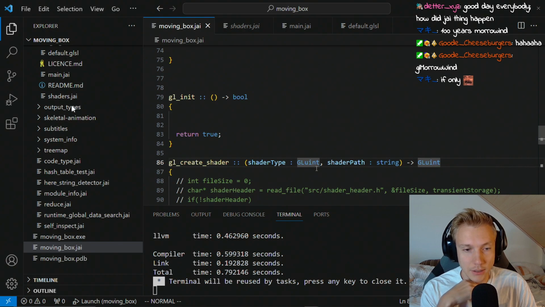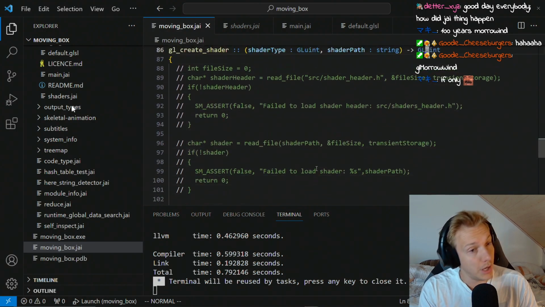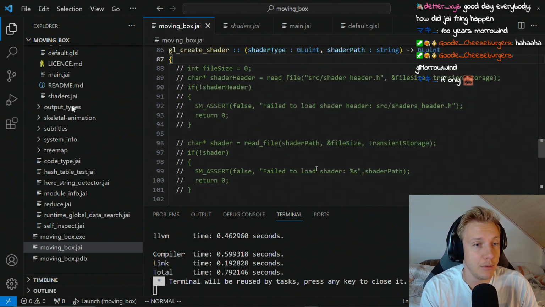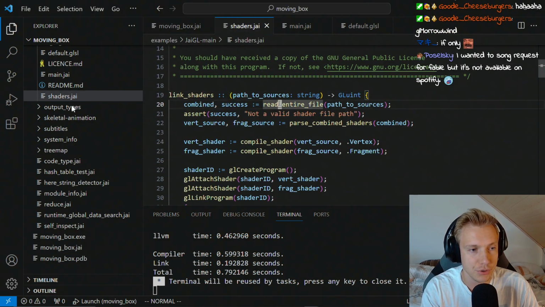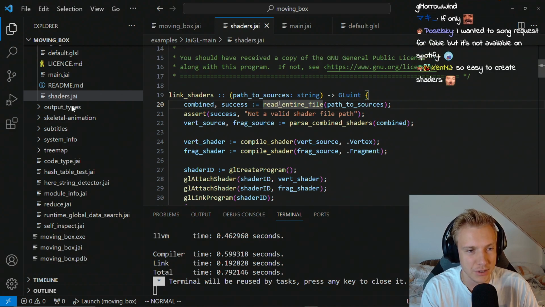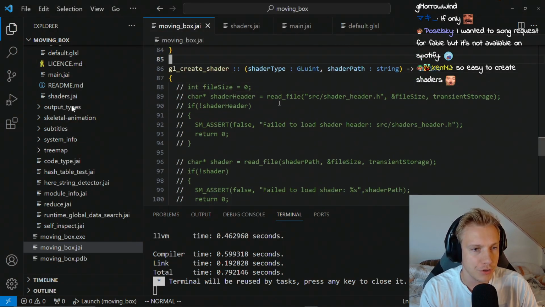Pointer and length, I think. A string. Okay. Whew. So now we need to be able to read files. And the cool thing is this guy has an example on read files. Basically, path to sources. Combined success. Read entire file. So let's begin with that.